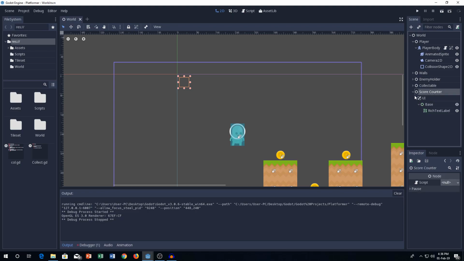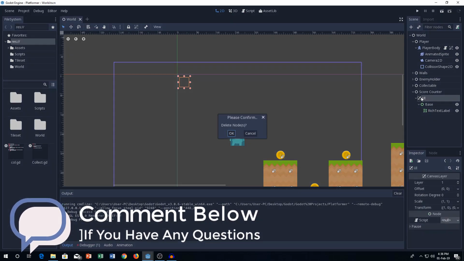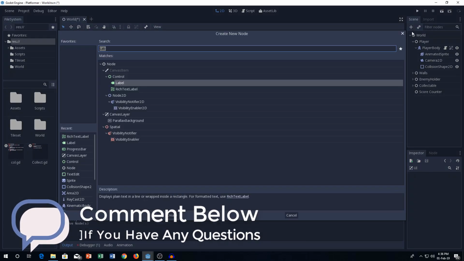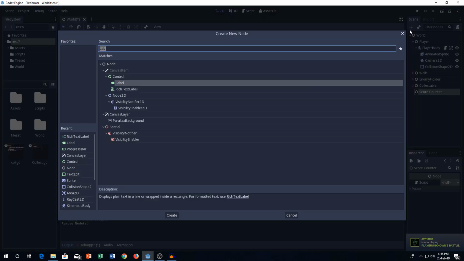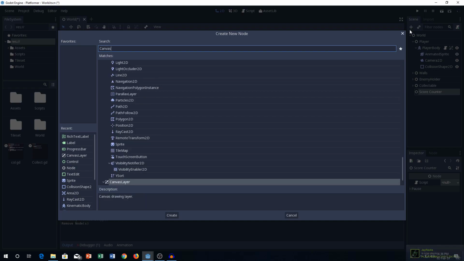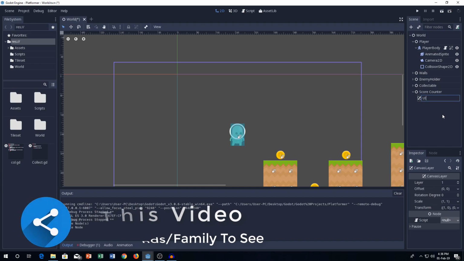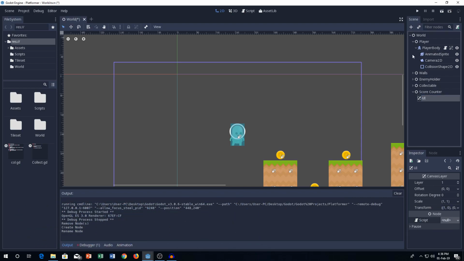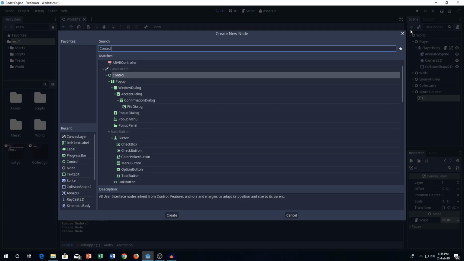First, we have to add a node, a score counter node, then a canvas layer, then a control, then a rich text label. So let's get started. First, let's add a canvas layer and rename it to UI. And then we will add a control node.